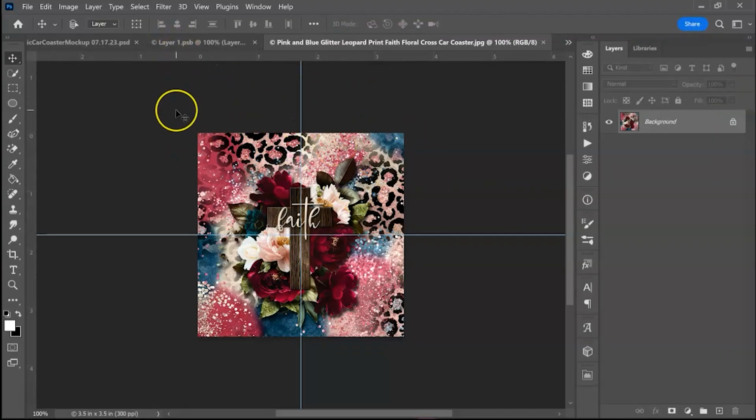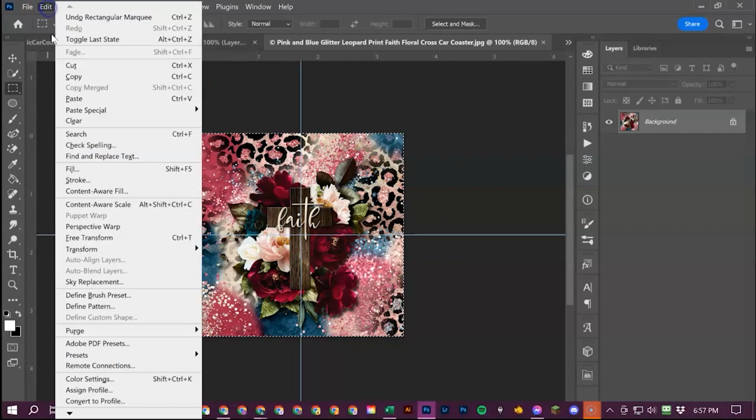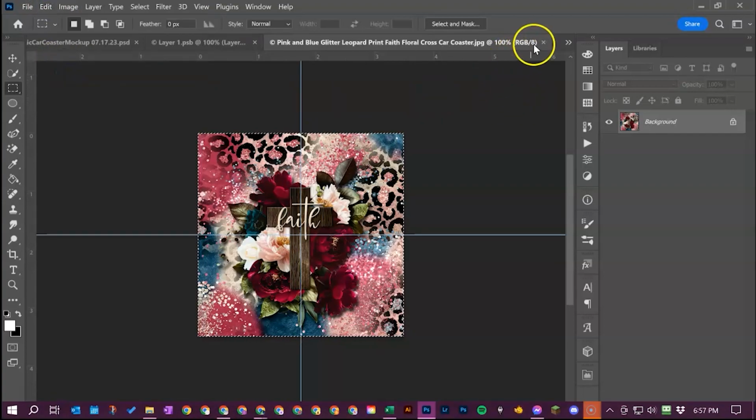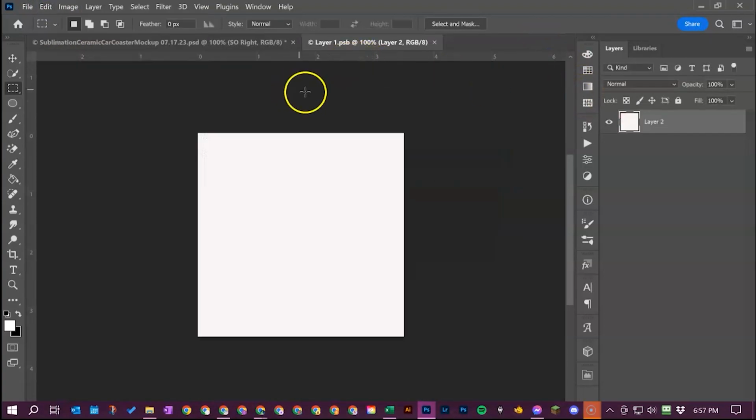And to do that, you want to first select all by pressing Control and A, or you can get this marquee tool right here and drag and drop it. And once you see the marching ants all around the border, that means that it's all selected. So now you want to copy it by pressing Control C, or going up here to Edit and pressing Copy. Once that's done, you can close out of this and you'll be back in your smart object document. So press Control V or go to Edit and Paste, and it'll put it there.